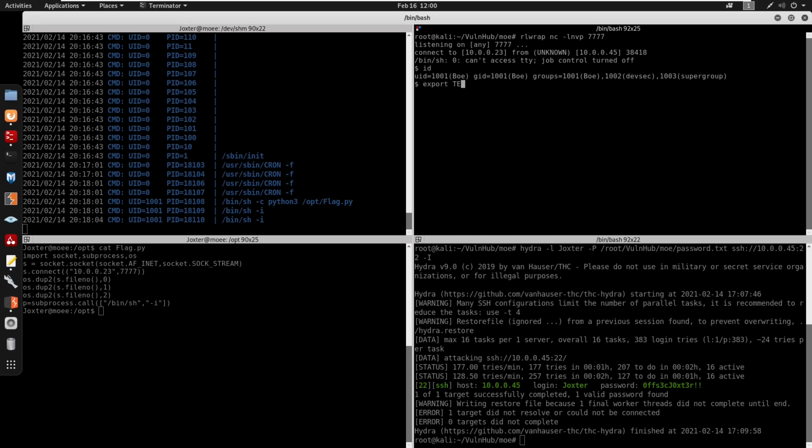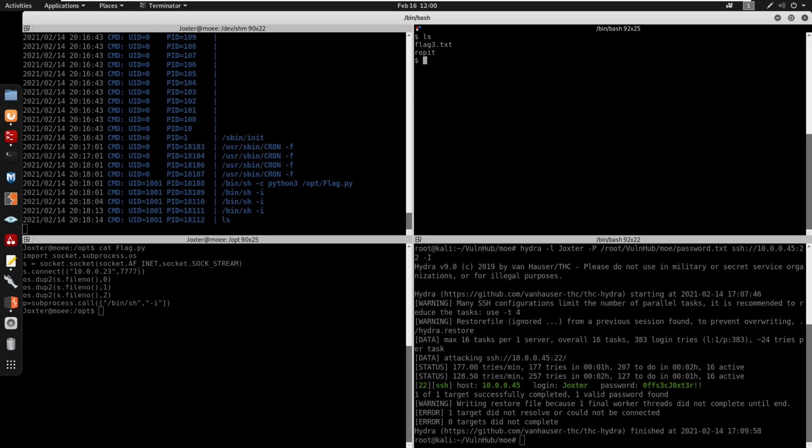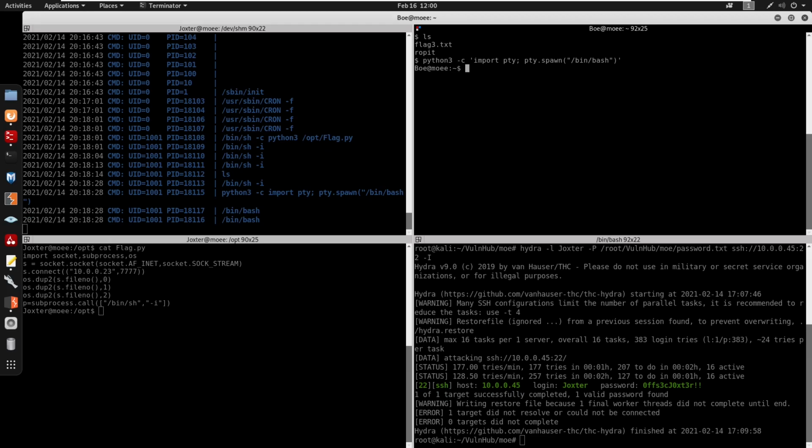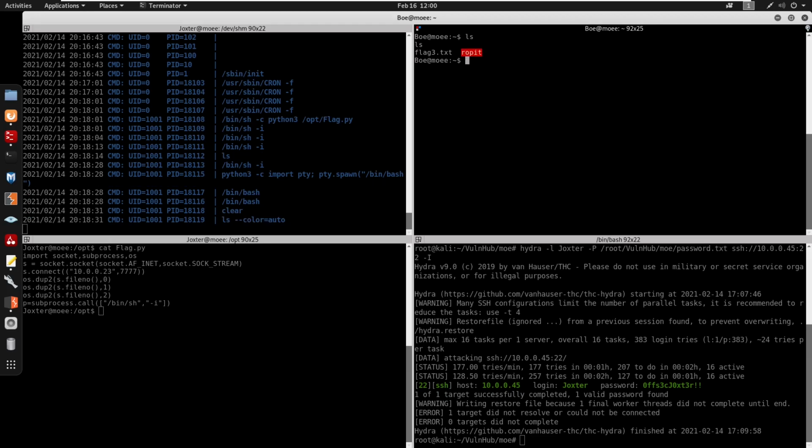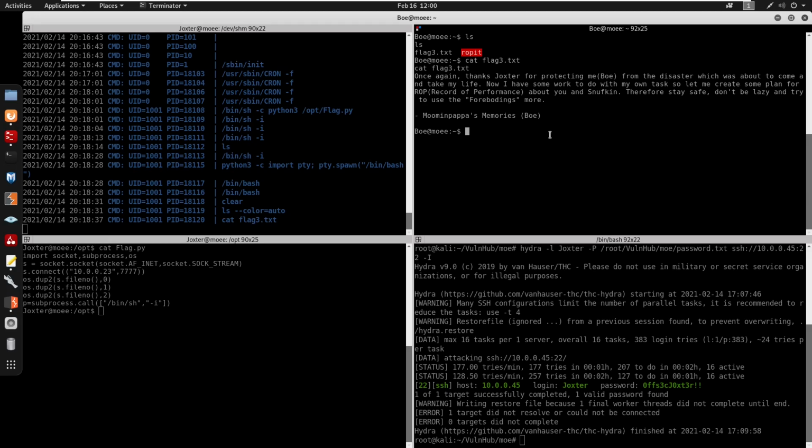So here I'm just going to do export TERM=xterm and clear the terminal. Now we should be able to clear. To get a TTY shell, we're going to spawn this as bin bash. I'm pretty sure there's Python 3 on here, and there is Python 3, so I'm just going to do ls. Now we do have a flag3.txt, so I'm going to cat our flag3.txt, and we do have our third flag here, right?